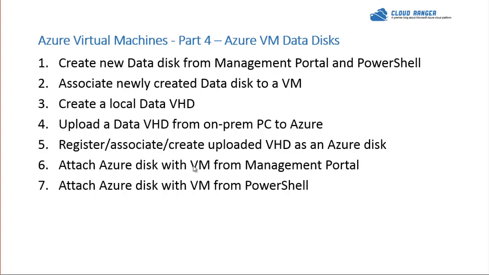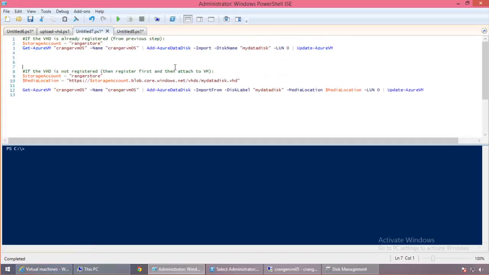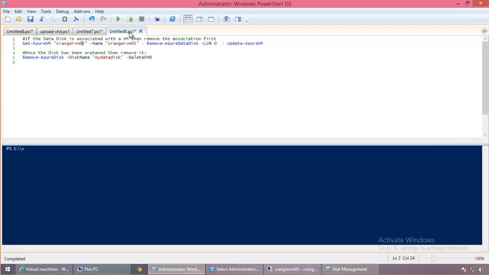We attached the Azure Data Disk with the VM from the management portal. I've shown you that, and attached the Azure Disk with PowerShell as well. With PowerShell, steps 5 and 7 are together using the import from, and this was actually attached, the regular attach we showed already. There's one last thing that's not part of the list I want to show as well, which is how you remove the data disk.